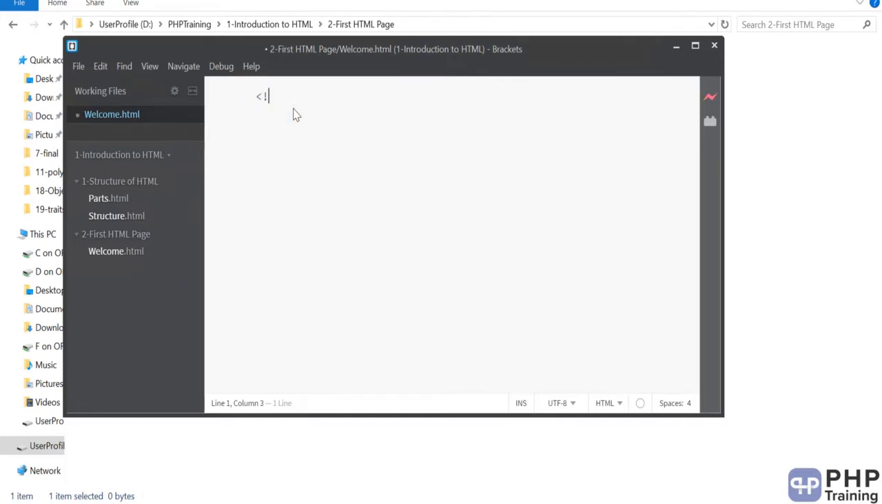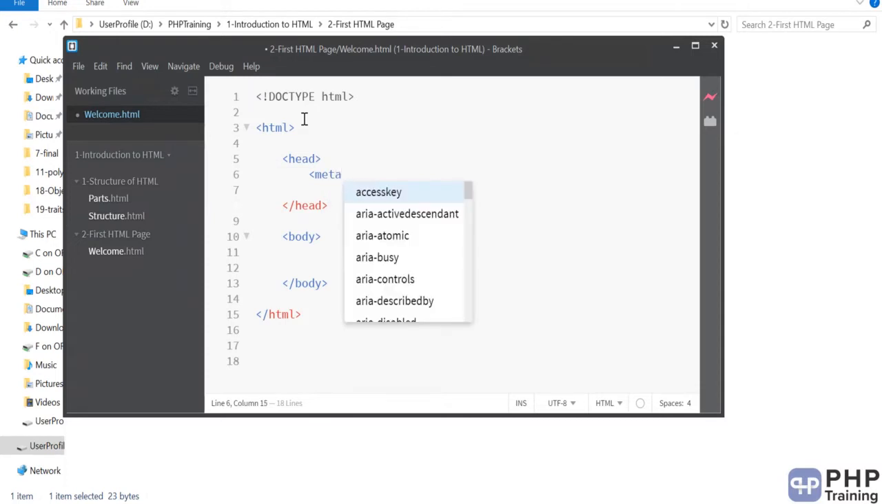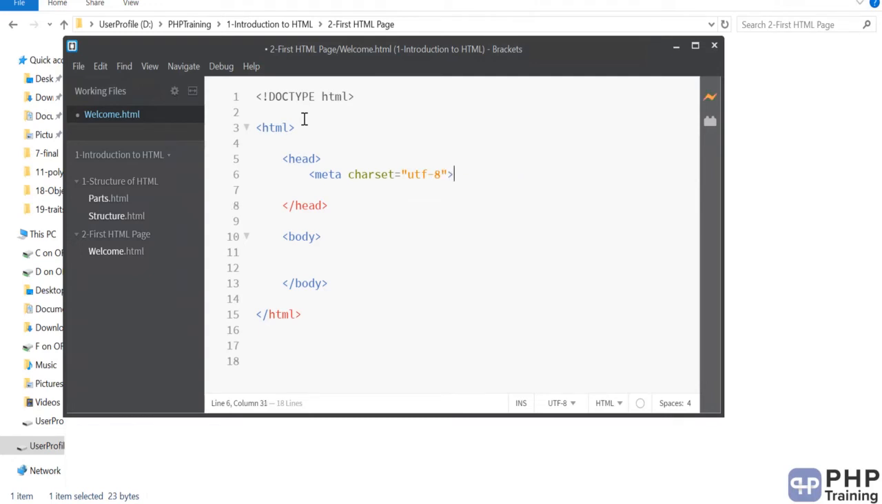Obviously we have to define our doctype, that is HTML. Then we will define our HTML structure. What is the structure of an HTML page? We have head, then we have body. Whatever you write inside the body is displayed as the content of the browser. And head has a meta tag, where you can describe the page. So you can say the charset I'm going to use is UTF-8, and there's no closing tag for the meta tag.